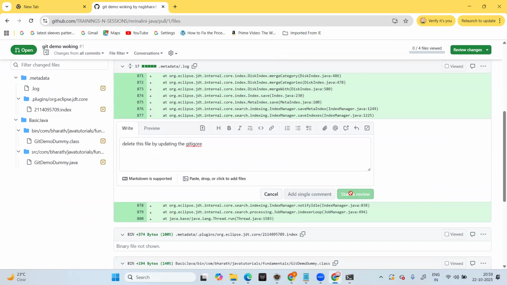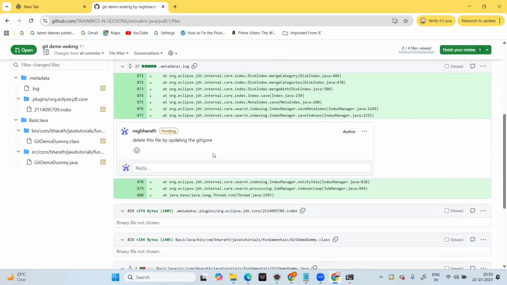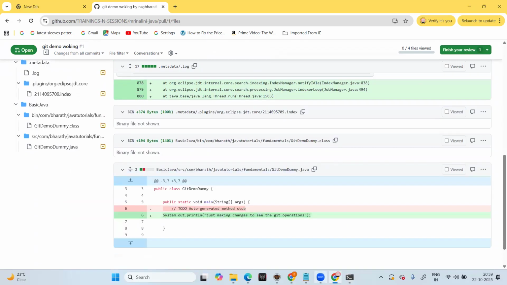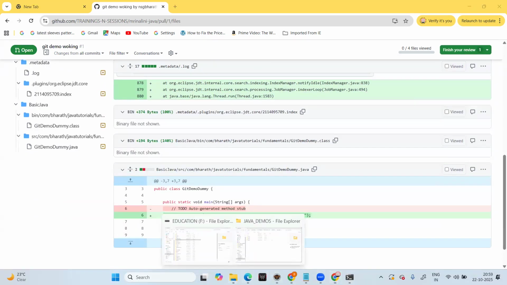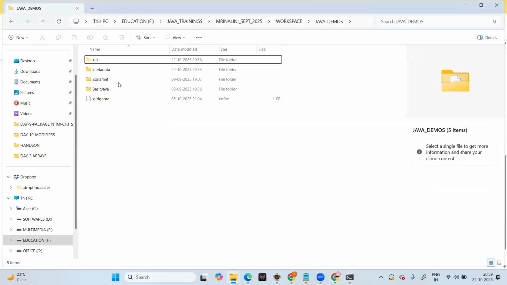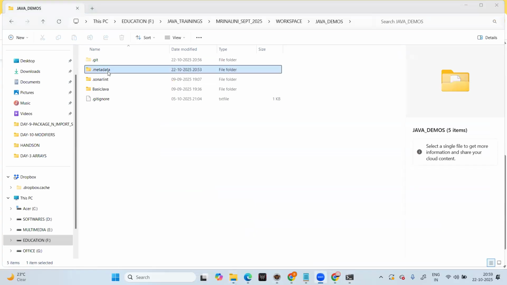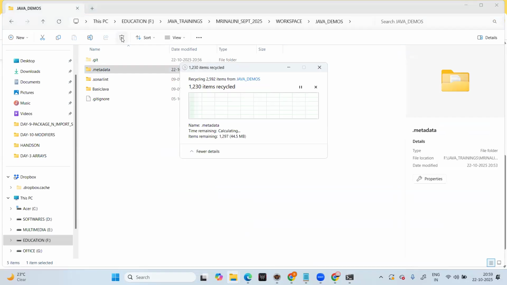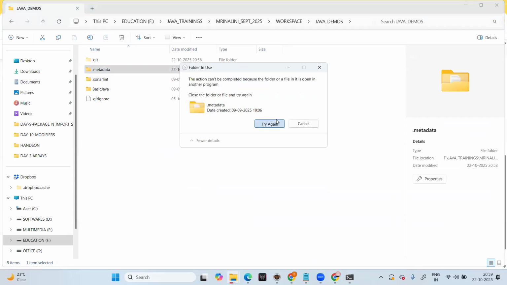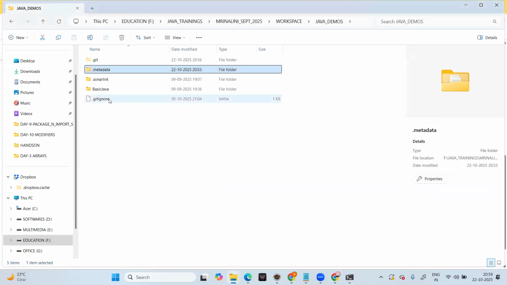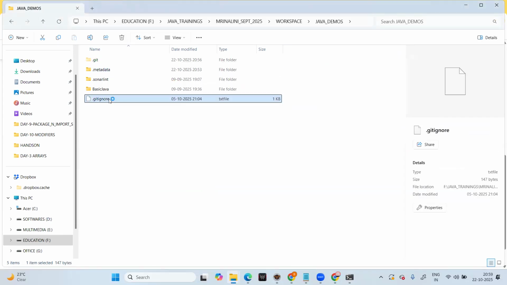Now these comments should be resolved by the developer. They will do it locally. What should not be there? We should not have dot metadata basically. So let's delete this. But it is used by Eclipse, so it's not getting deleted. In the .gitignore file, we need to add that to skip the dot metadata.